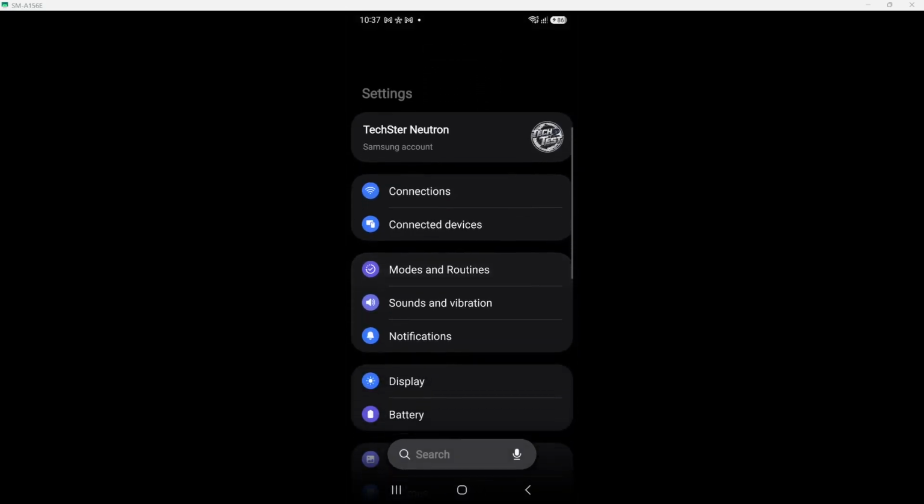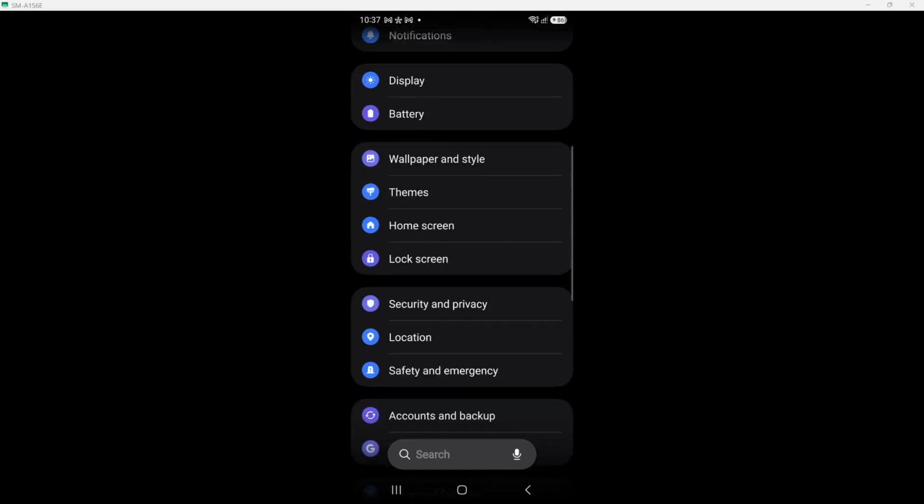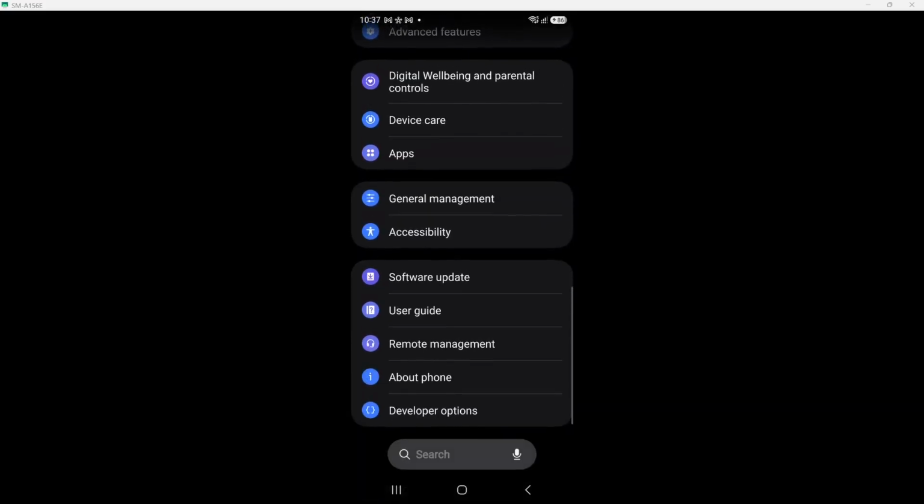This step is crucial because it is where you can manage permissions for all your installed apps, including BOTM. Once you are in the settings menu, you're ready to proceed to the next step.